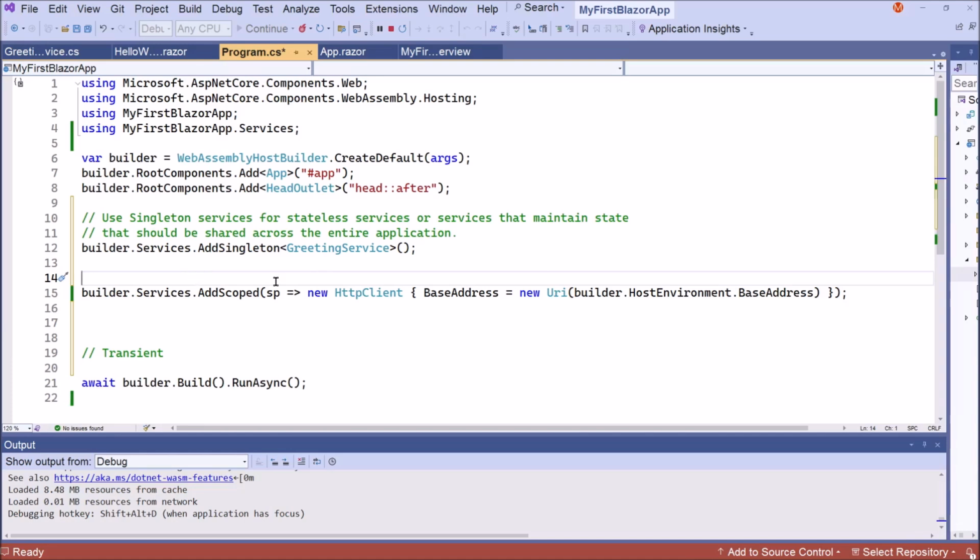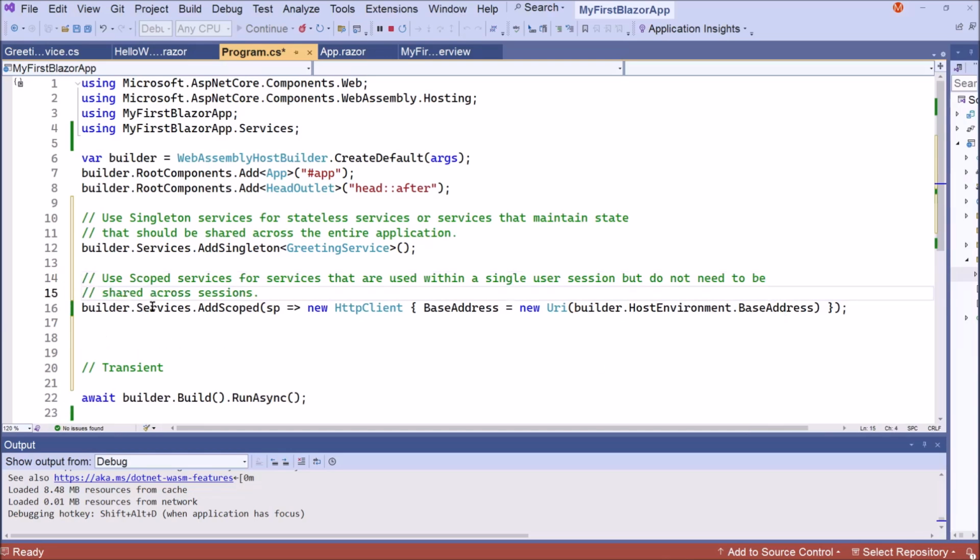Then how about the scoped lifetime? Okay, a scoped service is created once per request or connection. In Blazor WebAssembly, scoped service lifetime is essentially the same as singleton because the client remains connected for the duration of the session. Namely, use scoped services for services that are used within a single user session but do not need to be shared across a session.